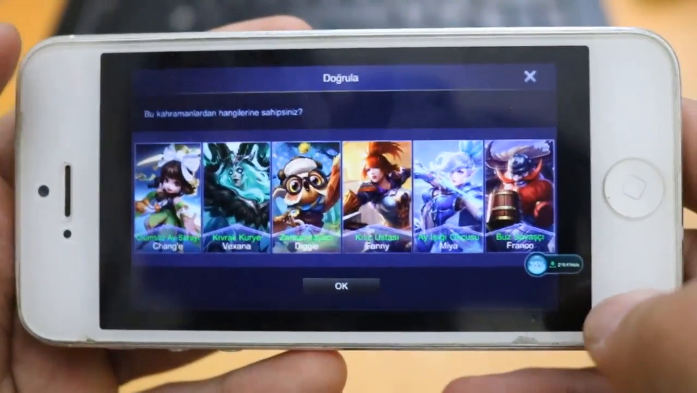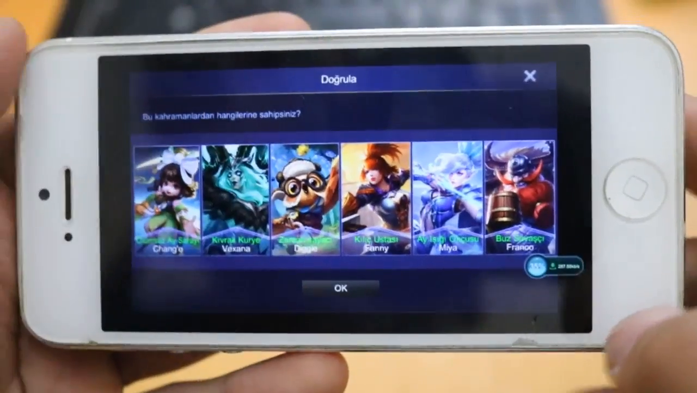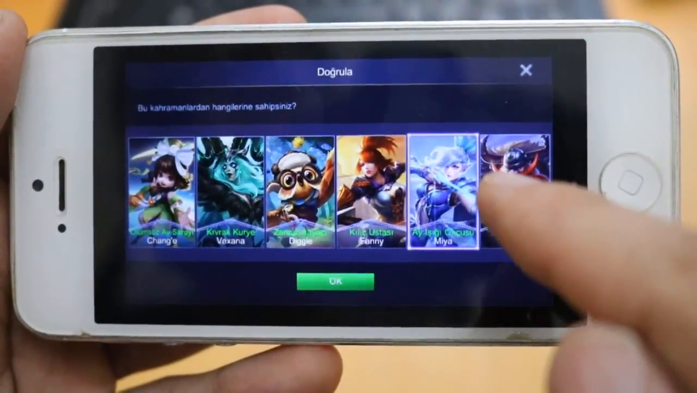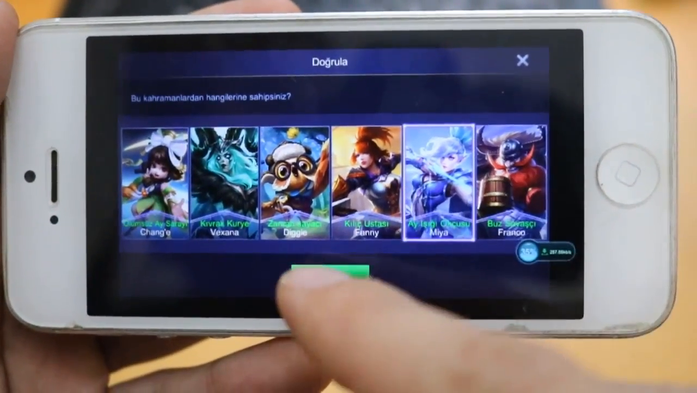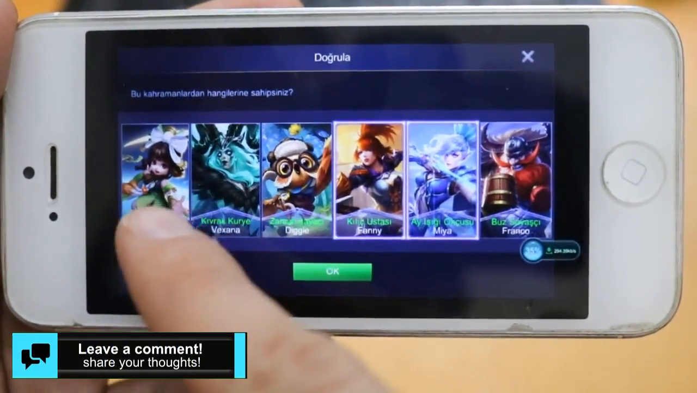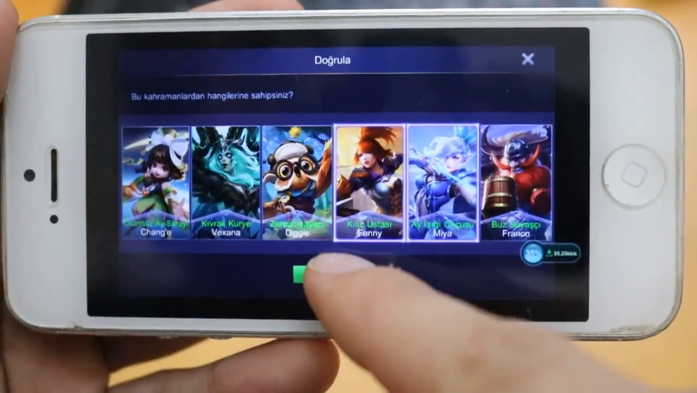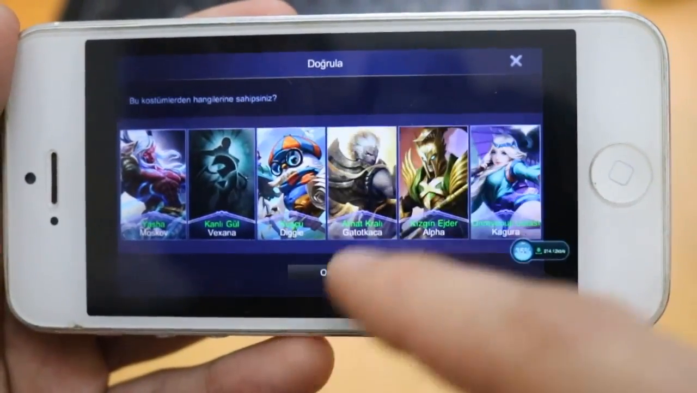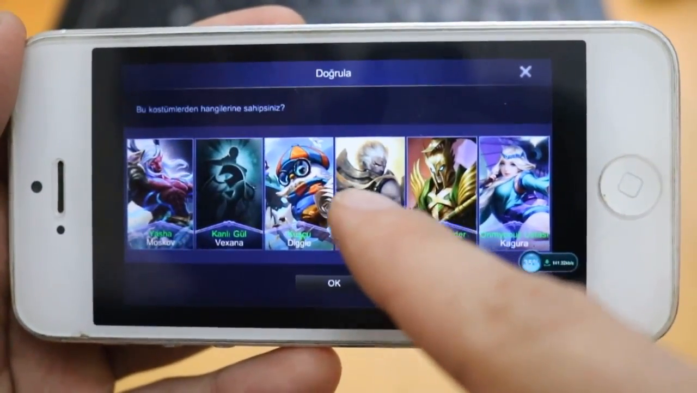So which heroes do I have? Just Mia and Fanny. Yeah, I think there's no more, just Fanny. And okay, we click on OK, then we go to the next step, which asks about skins.